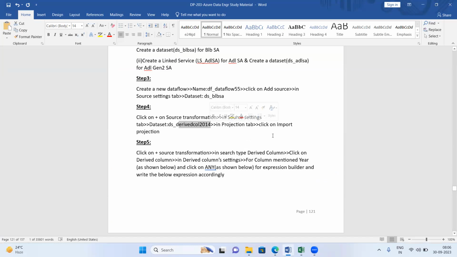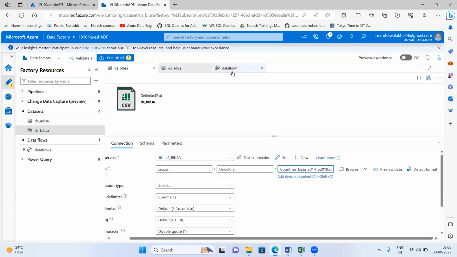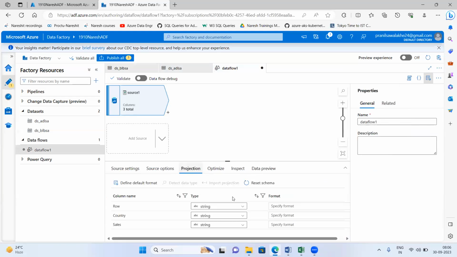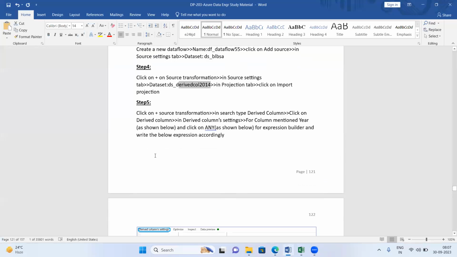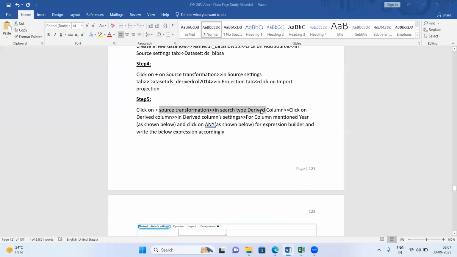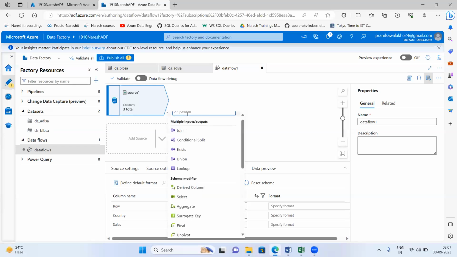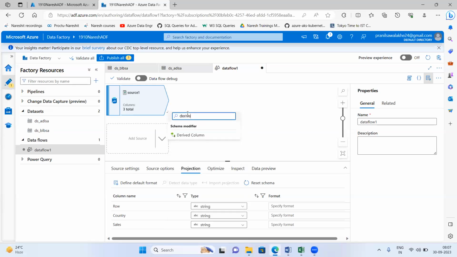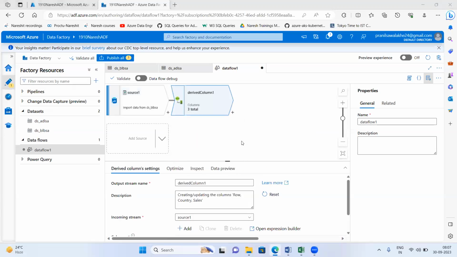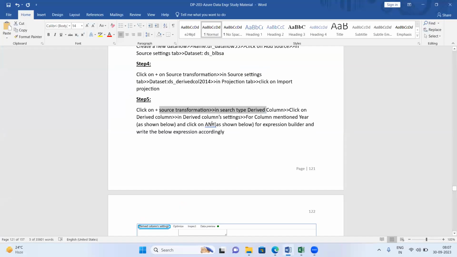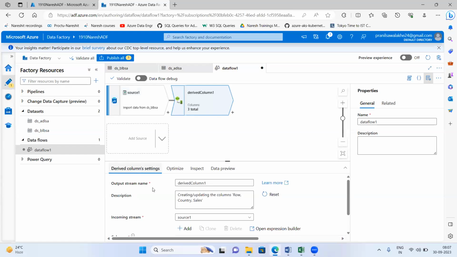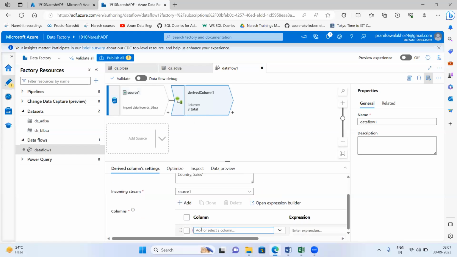In the projection tab, click on import projection. Okay, come back here, projection tab. Import projection is disabled, fine, no problem. Click on source transformation, in the search type derived column. I will select the derived column. Derived column settings for the column: here you have to mention the name as year, and you are going to write an expression here.